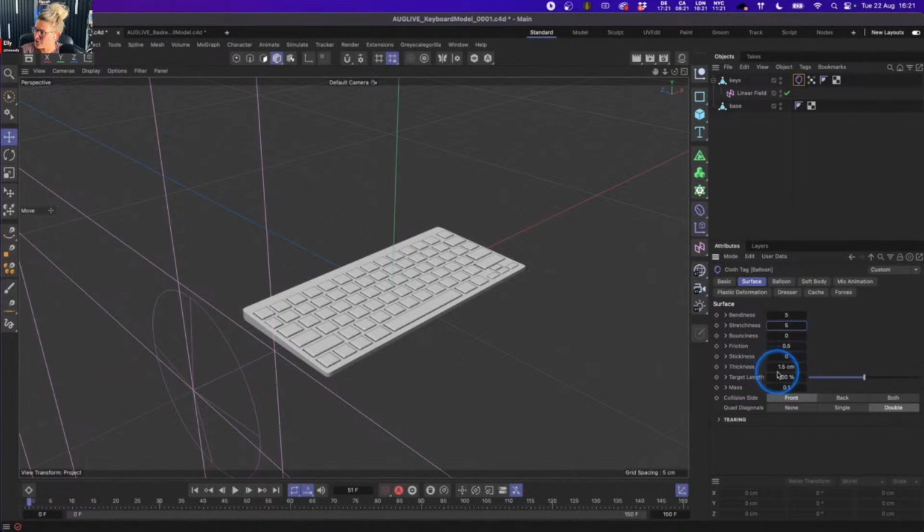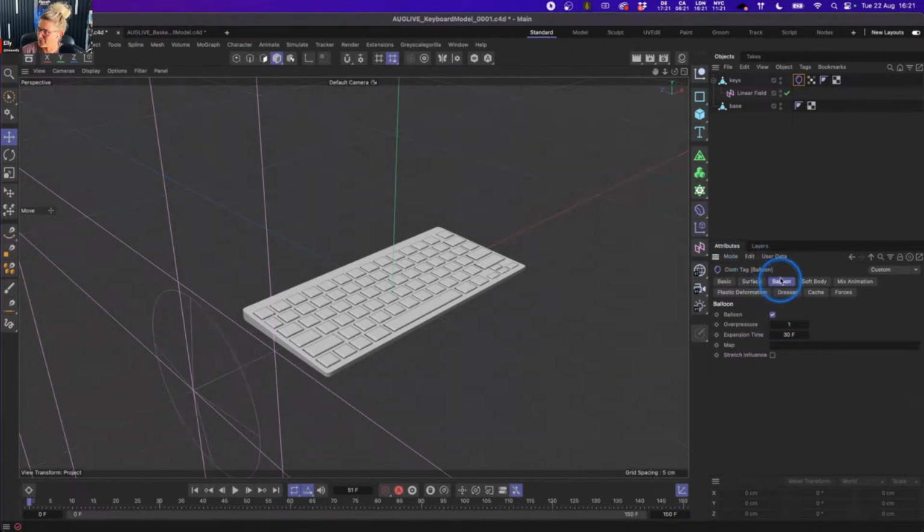And then we have our thickness value, and this is also important. So let's say 2 of these keys collide. The distance between them is going to be that thickness value. And so what we may need to do is just drop that down a little bit because we're working with small models.